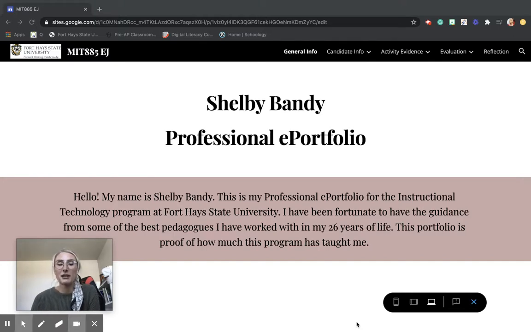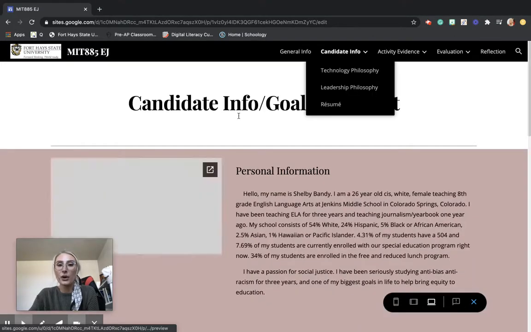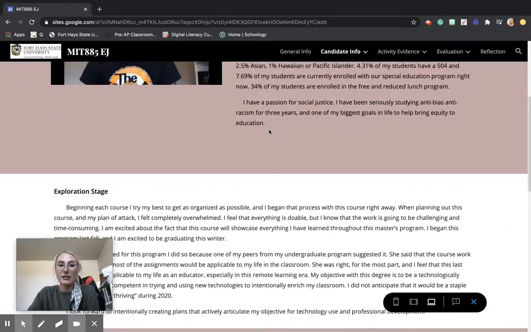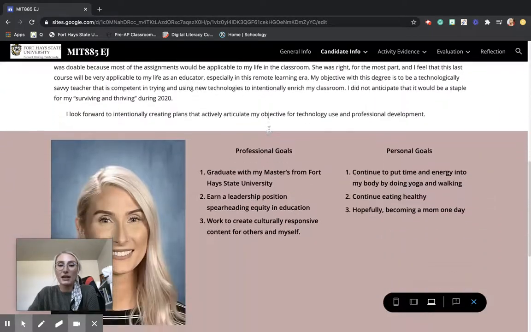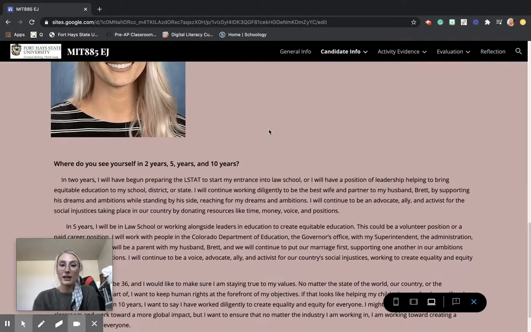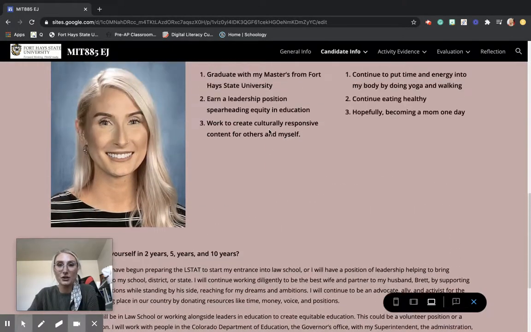Up in the top, you can see there are a few different categories you can look into: candidate info, activity evidence, and evaluation. Candidate info is about me and my beliefs. If you click onto candidate info, you will see a little video just about me and who I am as a person and what I've been a part of. As you scroll down, you can see my exploration reflection and then some of my goals. So if you want to get to know me more personally, this is a great page.